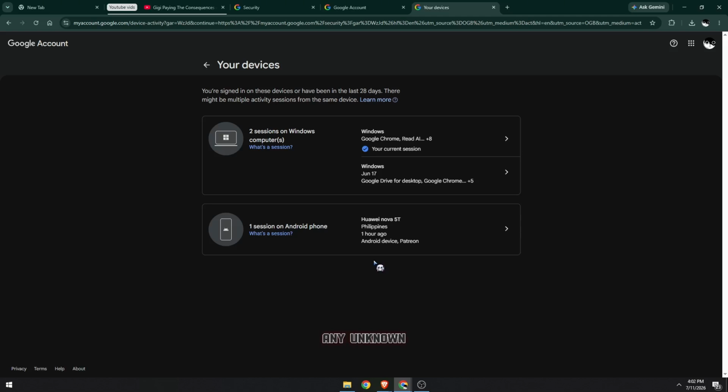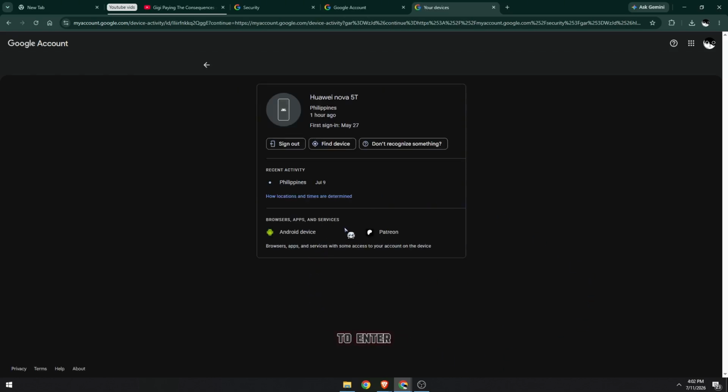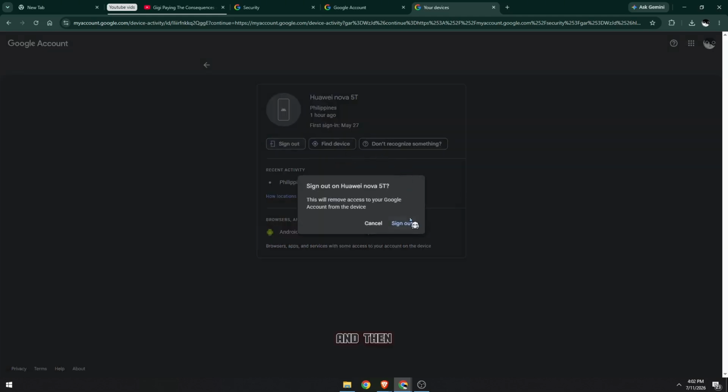And if you see any unknown device, I highly suggest you to click on it and sign out your account immediately, all right? So you can click over here. You will be prompted to enter your password or passkey, and then just simply click on sign out and then sign out.